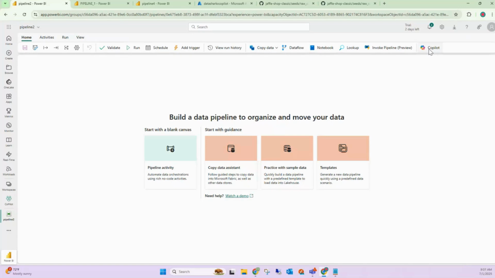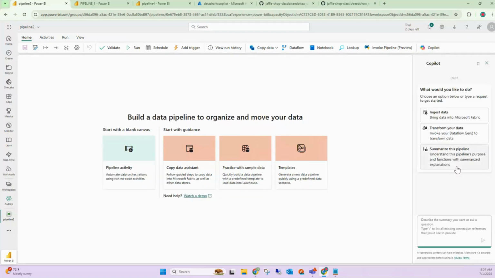First, click on the Copilot pane at the end that you see here. Here, I need to type a prompt, correct? Let's say that I want to copy the data from an Azure SQL database to a lakehouse and then send a Teams notification in case it fails. So I have to provide certain prompts for that.